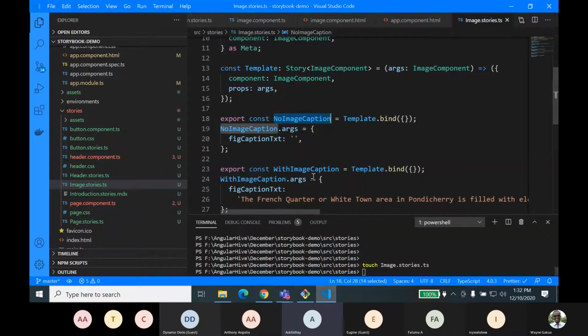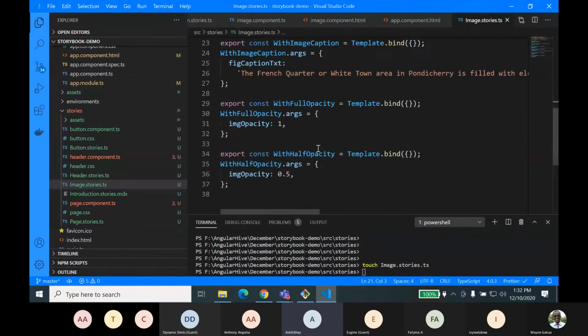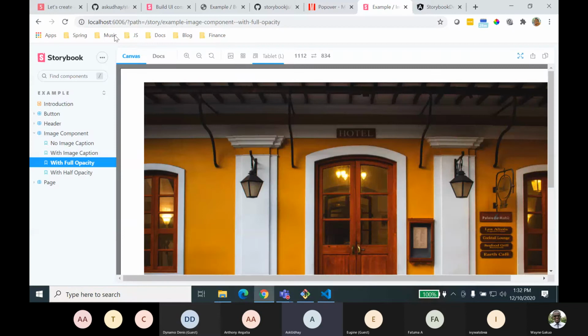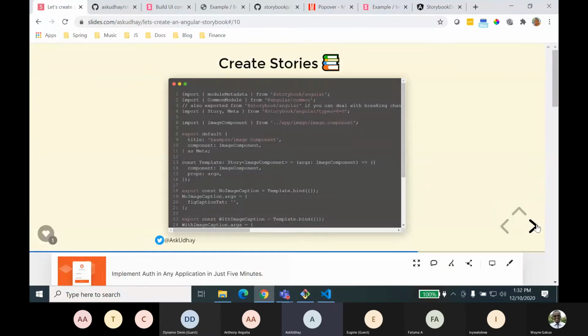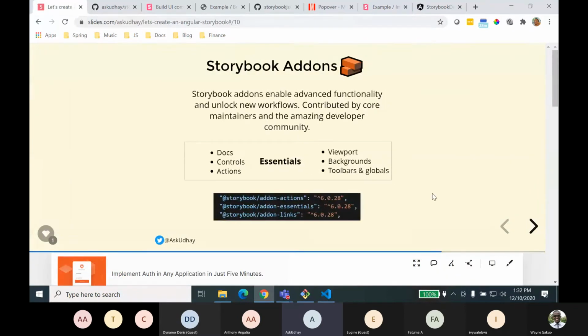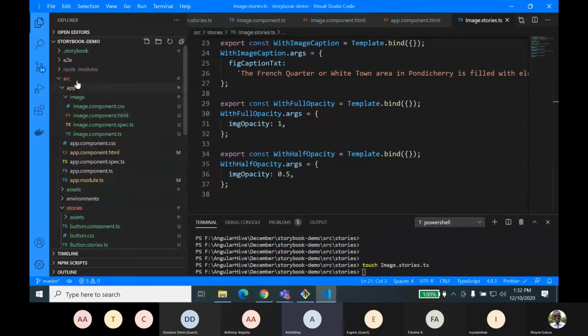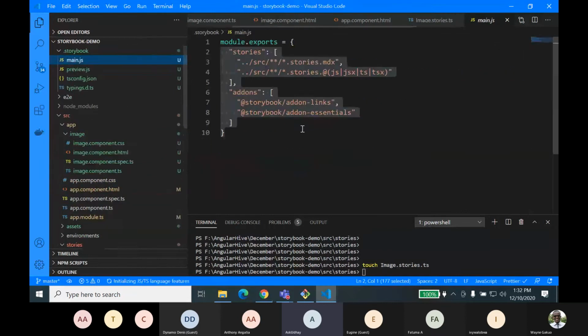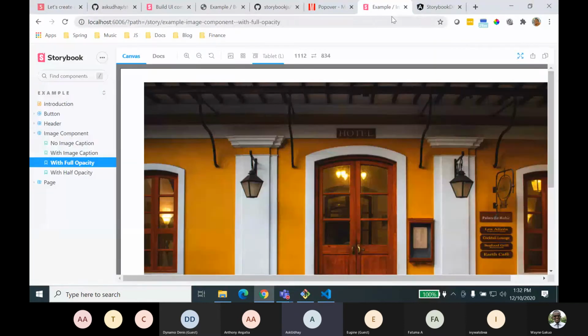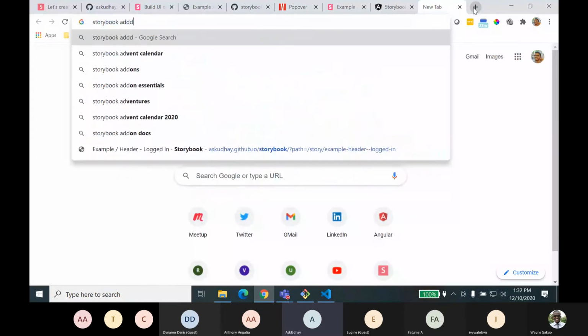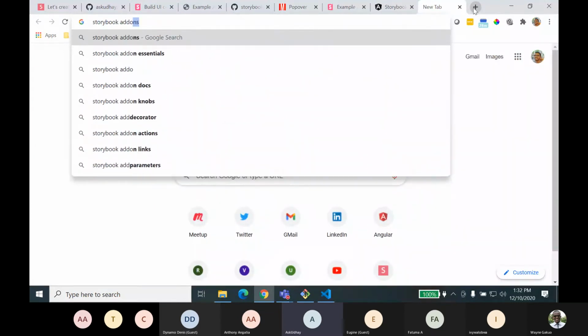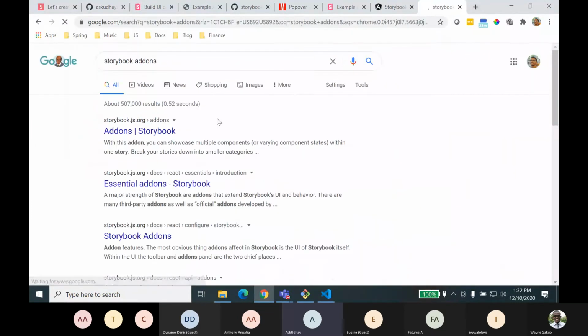So we created our image component, and also we added stories for our image component. Okay, all set. Let's move on to the next part, which is adding the add-ons. So I added these add-ons already for Storybook, in the configuration that goes within main.js. If you want to add different add-ons, take a look at Storybook add-ons, and you will find different add-ons there. Just use whichever you want in your application.